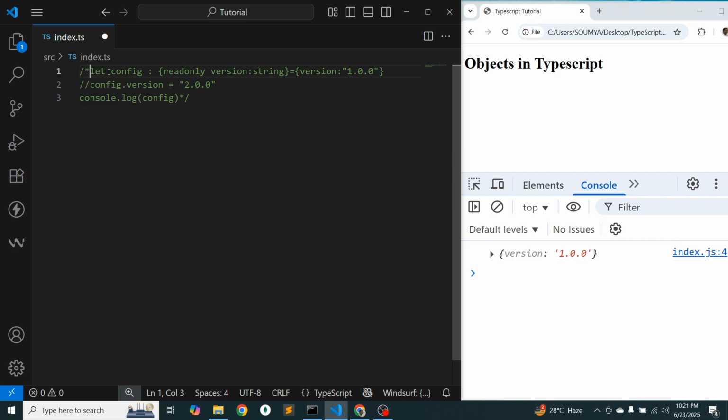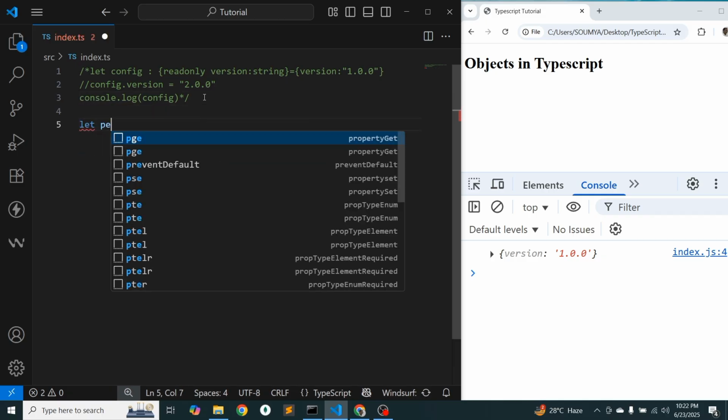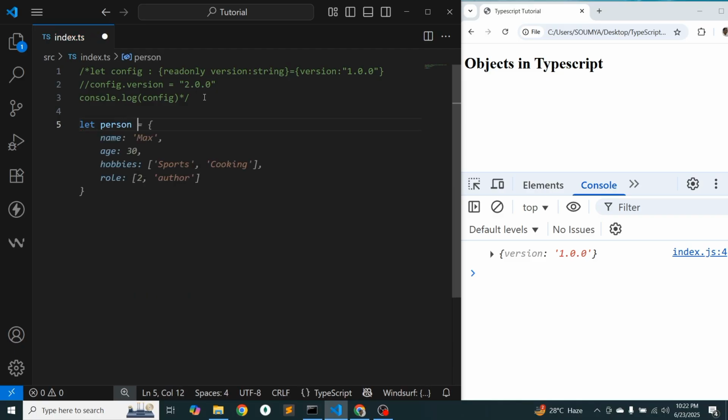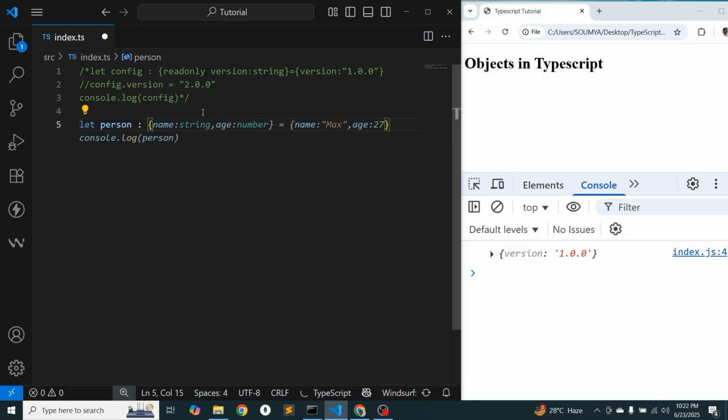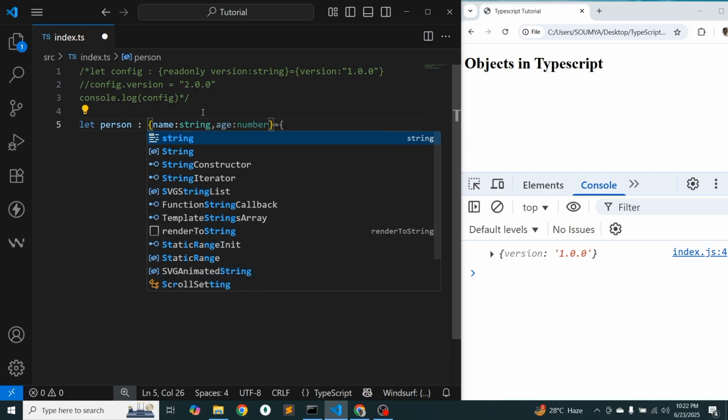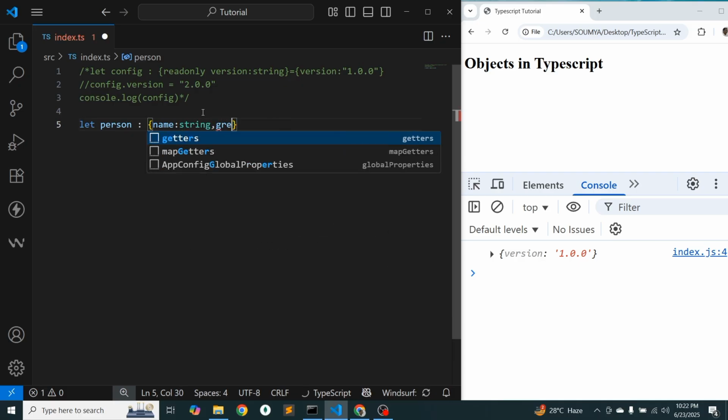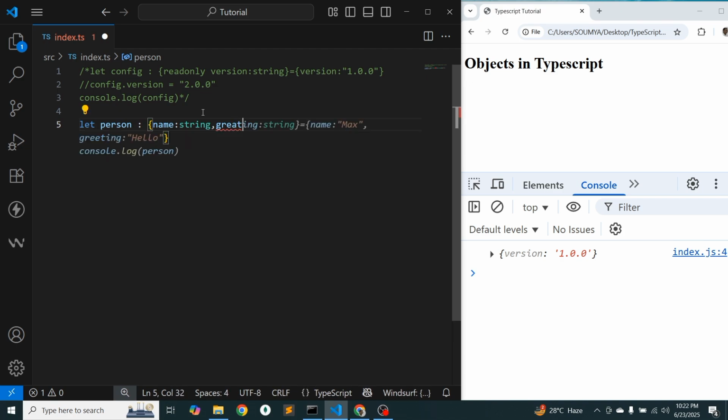Suppose the next thing is object. I will use the object within the method. So how we can do this? So simply let's create an object. Suppose let's use person, and here I just providing the name. So let's write name, and that will be the string type, and then I just going to use the function. Suppose I just going to create a greet or anything. So greet is a function, and here I just going to write this function will be the string type.